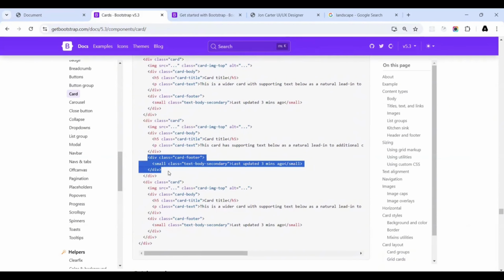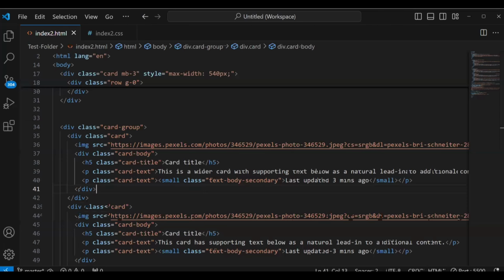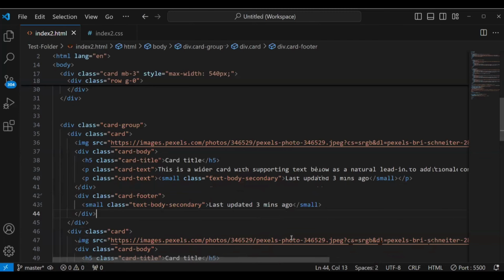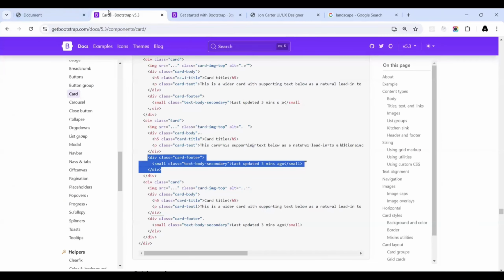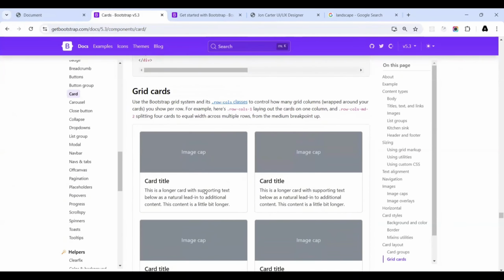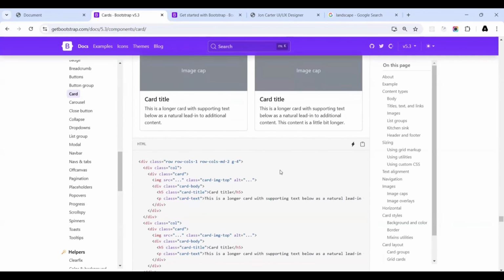Take this. After your card body, here you have this card footer. Now look at my first card. Here it has a card footer like this. If you want to have spaces here, can you look at this?